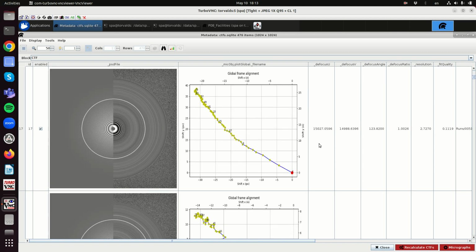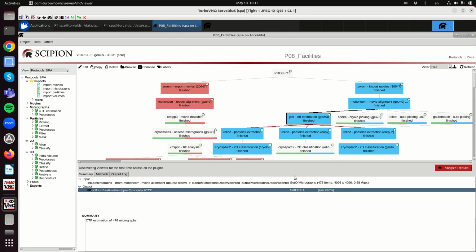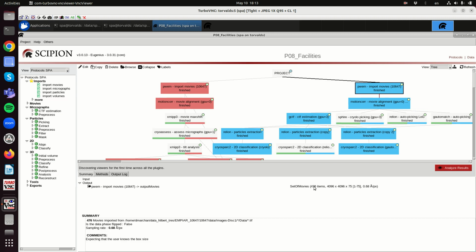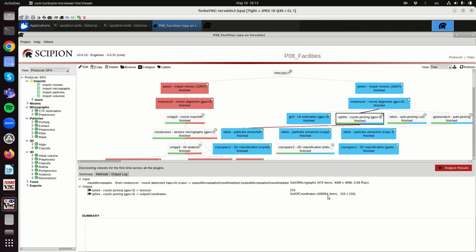Okay, so you would estimate the CTF, and now you pick. Typically you use the default parameters. I'm sure that if you play with the parameters you can do a much better job, but with the default parameters, here we have almost 500 micrographs, and we have found almost 400,000 particles.